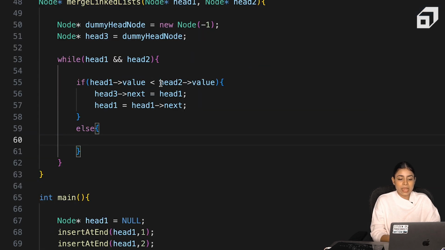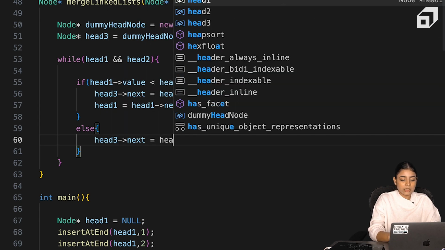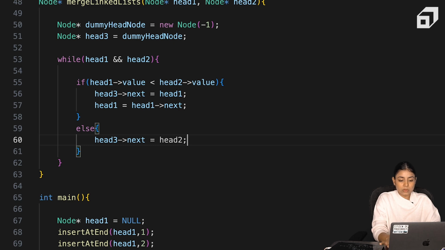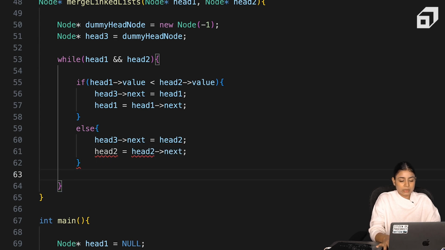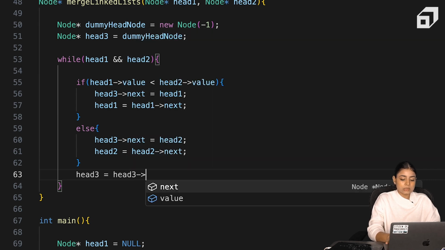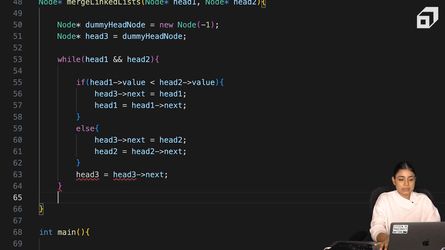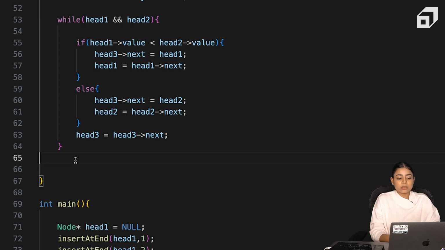Else, if head2 value is less, in that case I'll say head3's next should be head2, and head2 will be moved forward. Okay, and at the end of this if else, we'll also move the head3 pointer ahead. So head3 will be head3's next. This loop will end when either of head1 and head2 becomes null.